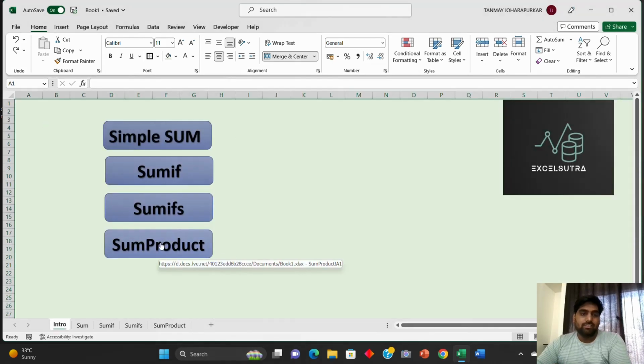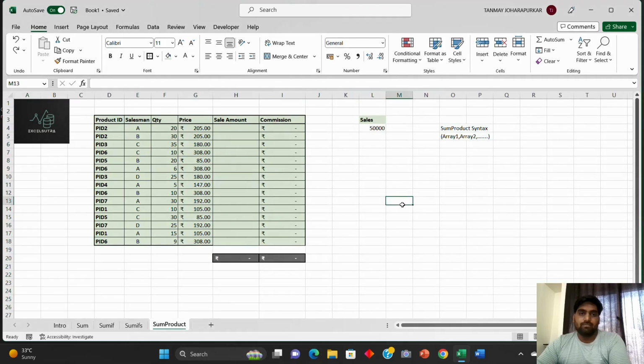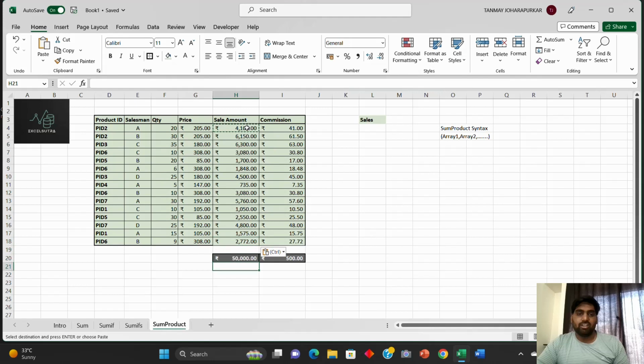Now let's jump to the next formula, which is SUMPRODUCT. In SUMPRODUCT, here we have the sale amount, I mean a blank column for sale amount. Here we have commission. What SUMPRODUCT does is it will multiply this column with this column and give the product directly. Whatever we are calculating now, let me calculate this. If I say I want the multiplication of this and this column, and I'm copying this down below, I'm getting 50,000 here.